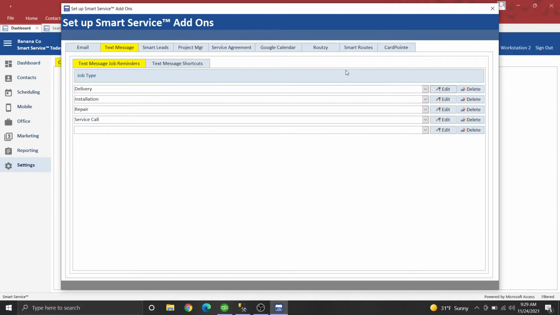Now, as a reminder, the texting service here is a paid service. This is something that you would pay in for if you want the text ability. The email job reminders and all its functionality comes with the program, so that's no extra cost for you. But these text messages will decrease your text messaging balance if you've enabled the text messaging add-on for Smart Service.